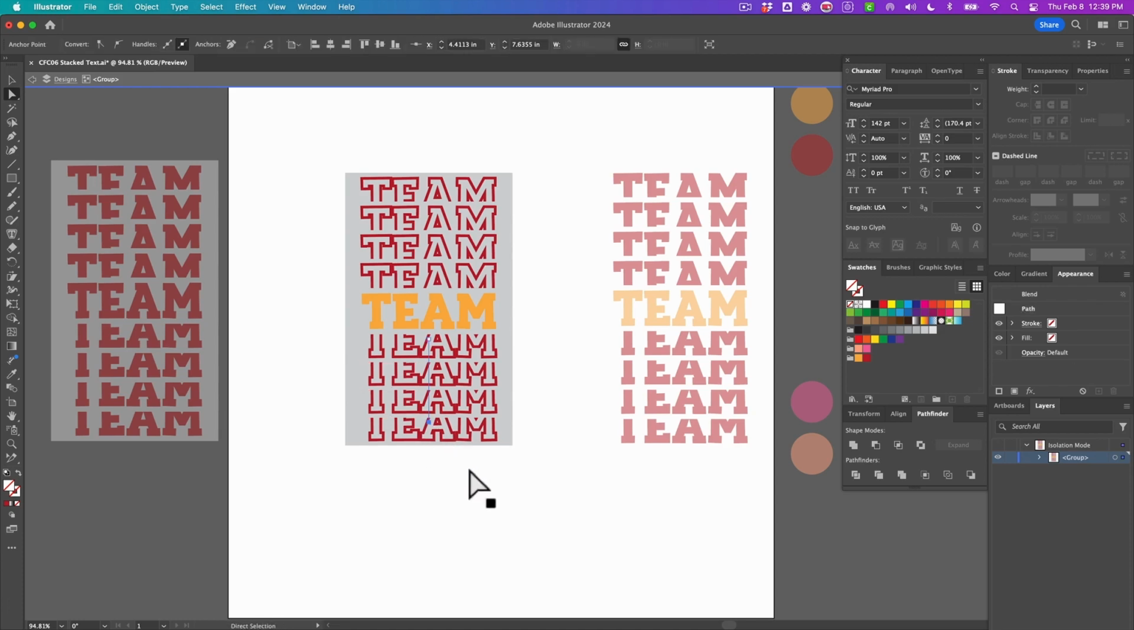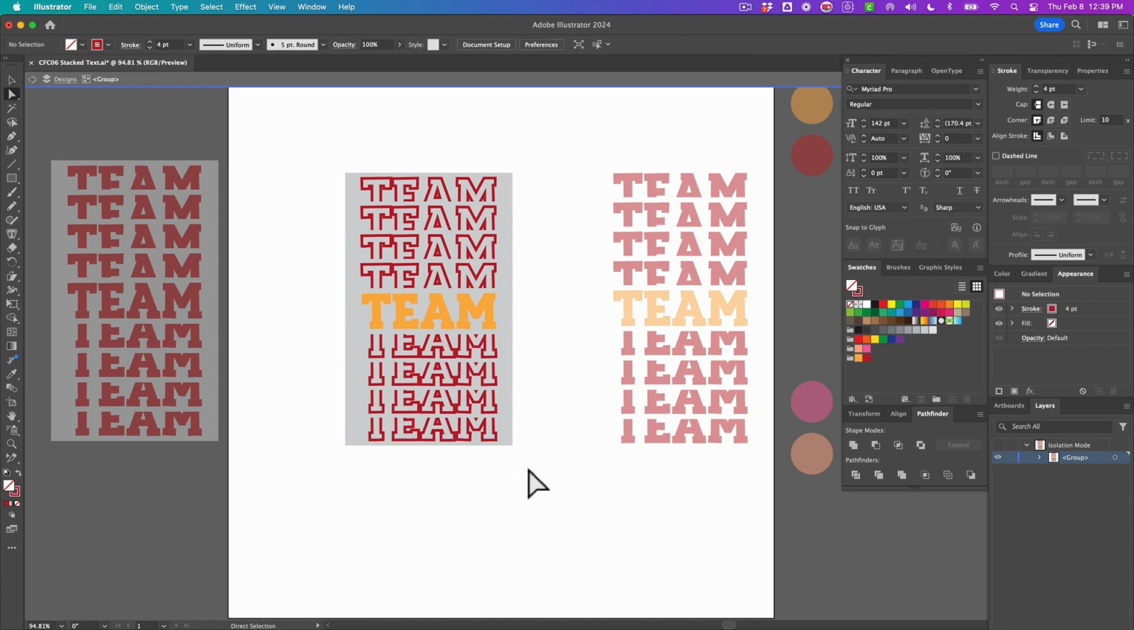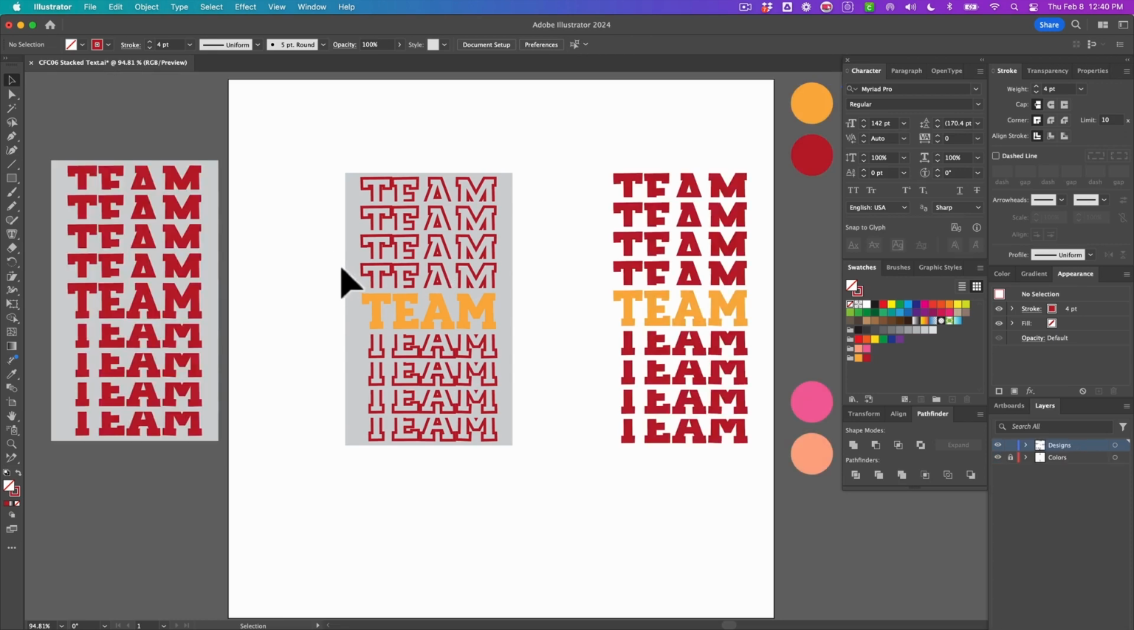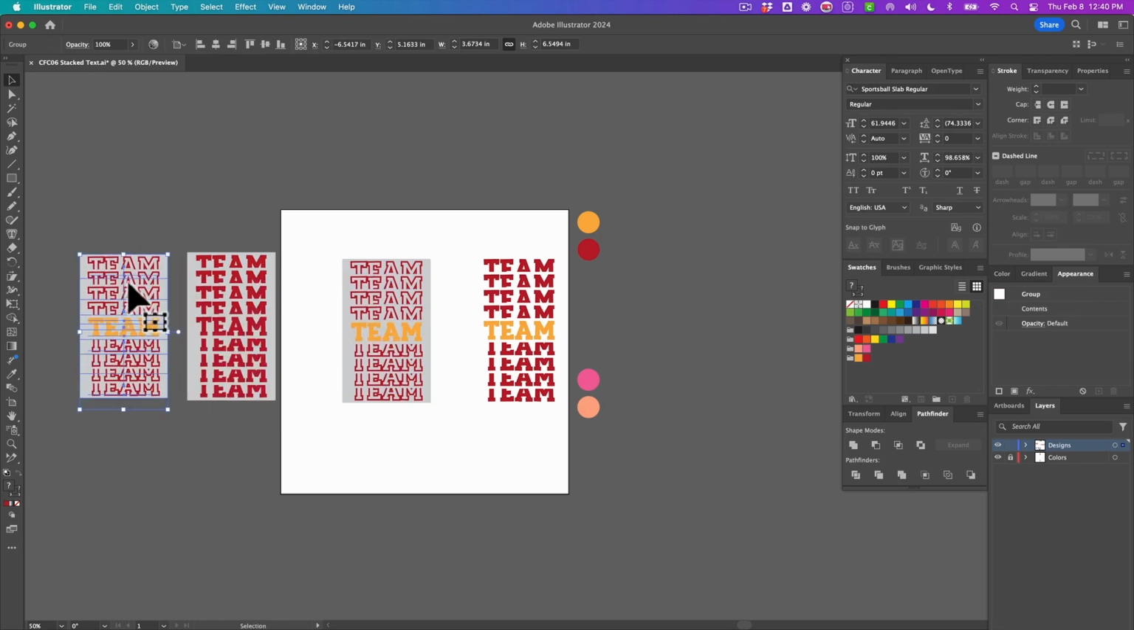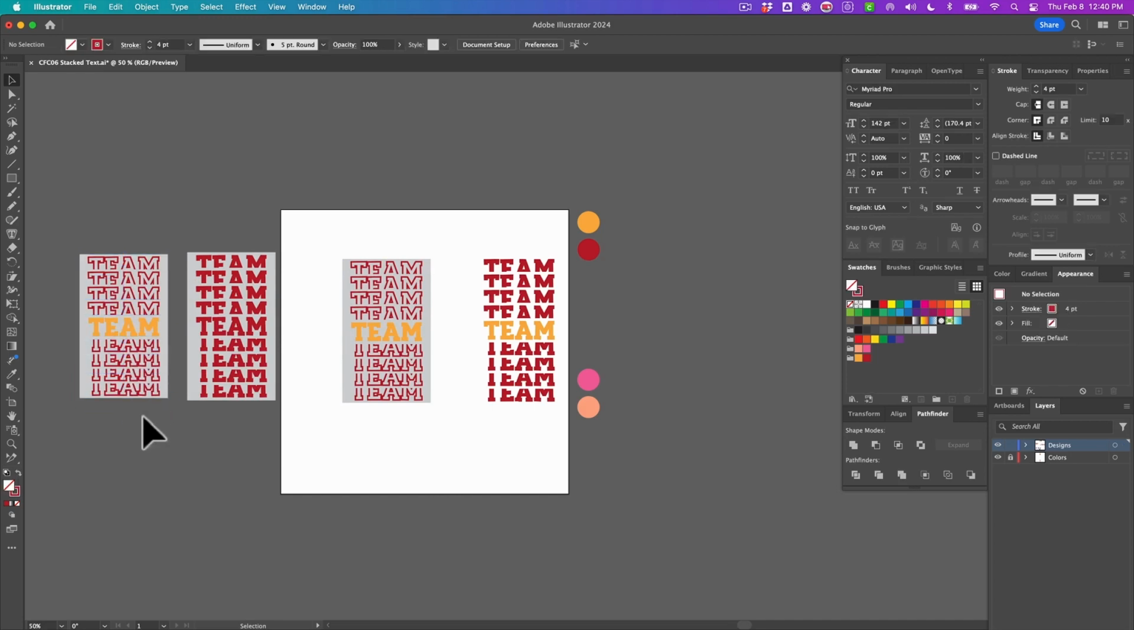Just bring this point up a bit. So once we've solved all those little issues and made sure that everything is going to cut nice and clean, now we're ready to expand all of this into vector shapes. So I'm going to get out of that isolated group, and I'm just going to select this and make a copy over to the side, because again, I can use this to create other designs that have this outline stacked text.